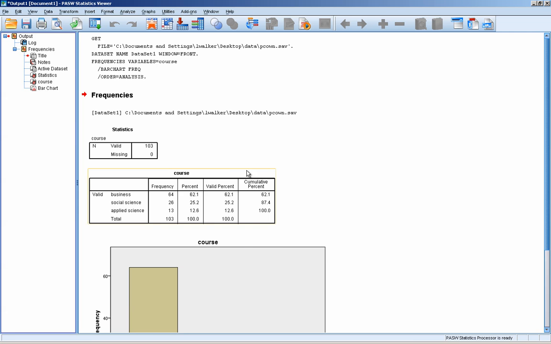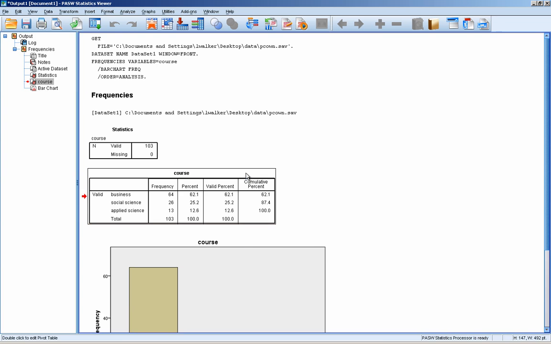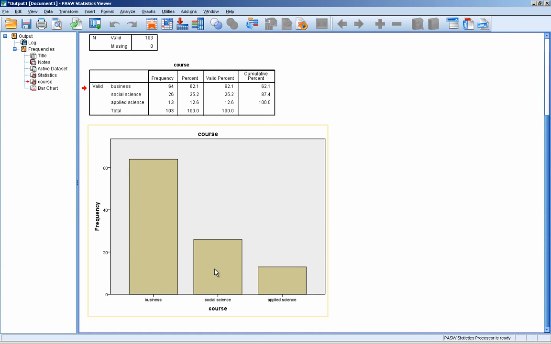Anytime we produce something in SPSS, we can select the table, and I could right click and copy it, and it'll copy happily over to Word if I was writing some sort of report and needed to include my table. If I scroll down, then here's my bar graph, and so we can see the bar graph is showing the frequency of my 3 different categories.